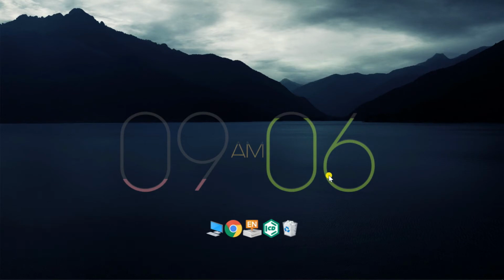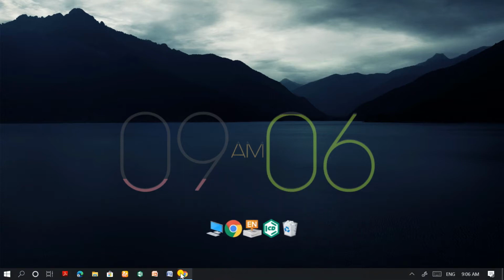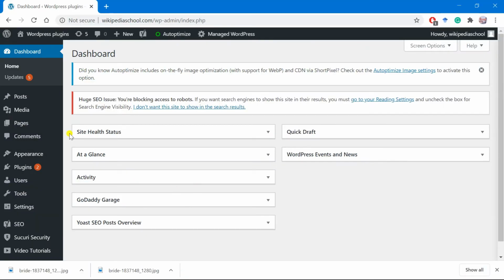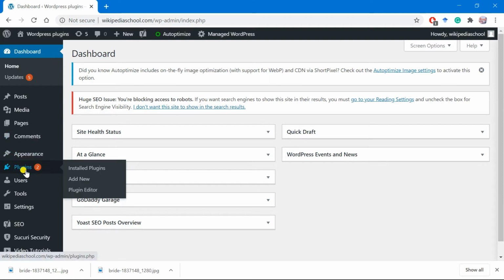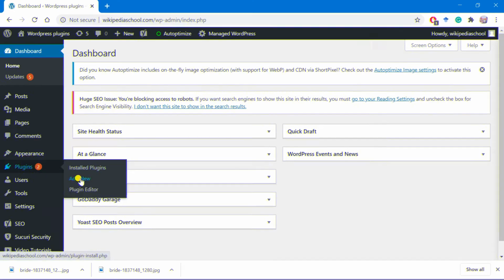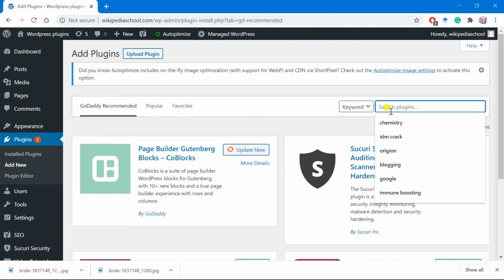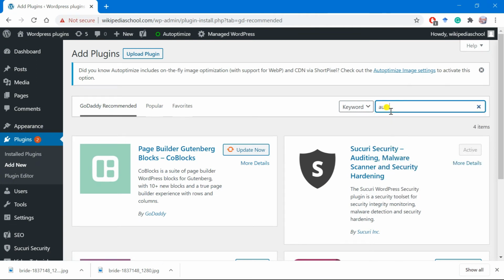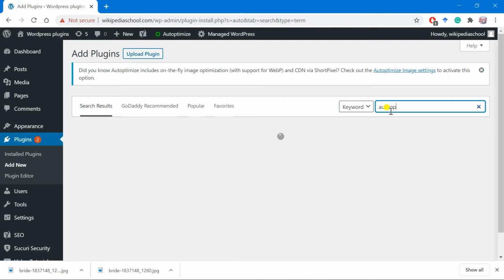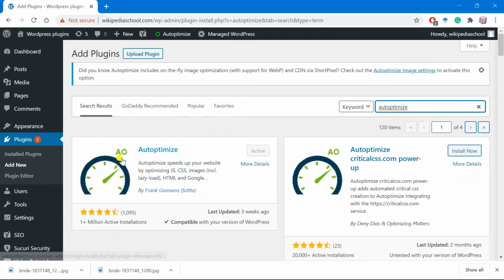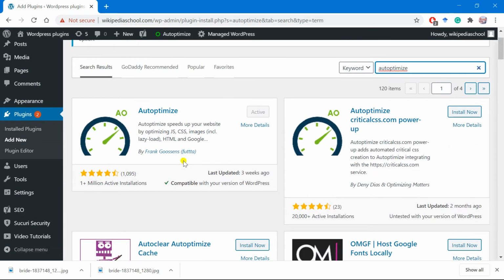So here we start the video. This is the admin panel of my website. You need to go into plugins and then click on add new. Now in the search box we need to write auto optimize. So this is the plugin which we are going to review today. So click on install and then activate it. I have already done it. So let us go to the next point.